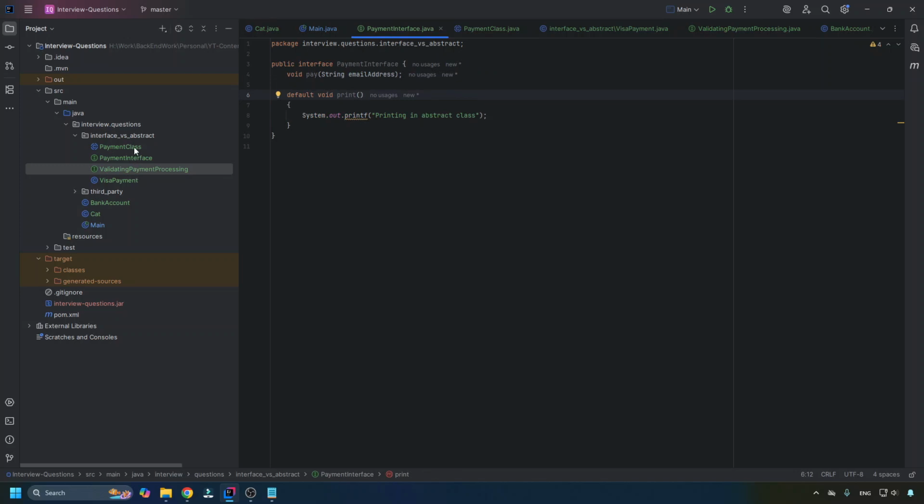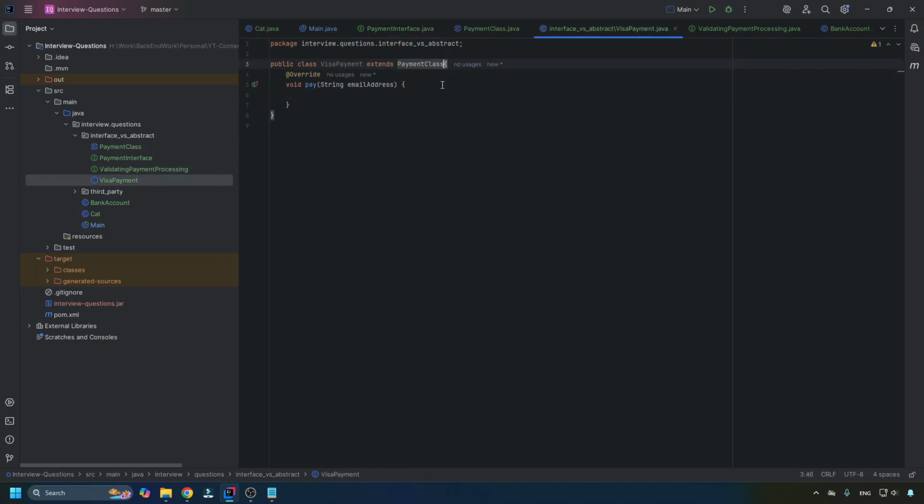So let's go back to the Visa payment that we have. Now we want to check: is the Visa payment a validating payment processing or not? The answer is no. The Visa payment is not a validating payment processing. So this means it's not a class. What is it? It's a behavior. It's a way of doing things. It is not an "is a" relation. It's something else, some kind of behavior, some kind of implementation of logic. This means we're going to be implementing this interface. This is a core concept here.